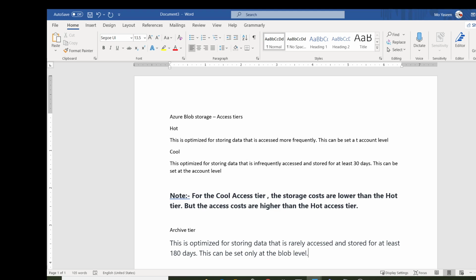In the next lessons, we'll do a few labs on storage accounts, covering how to create a storage account and how it works. Hopefully this video was helpful. If not, please leave your comments if any more information is needed.